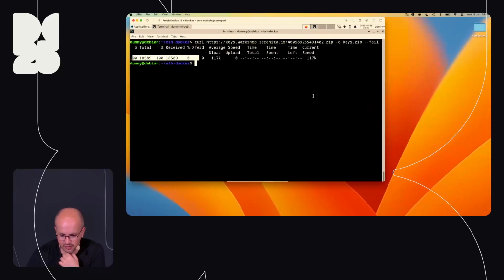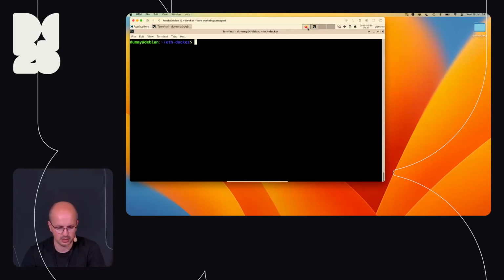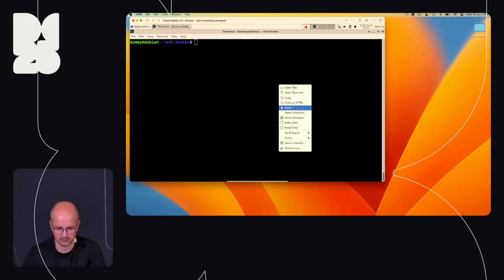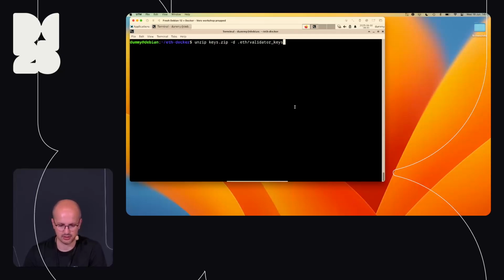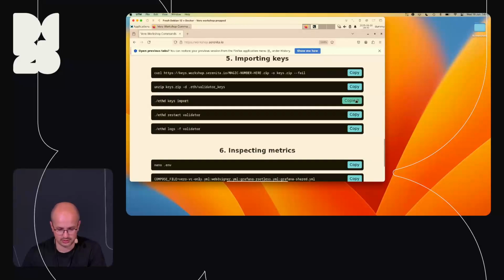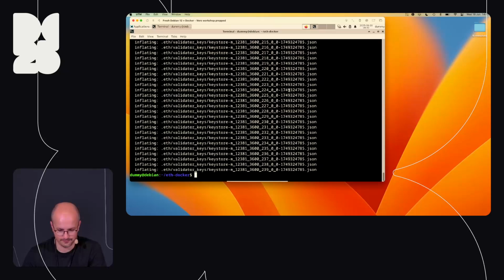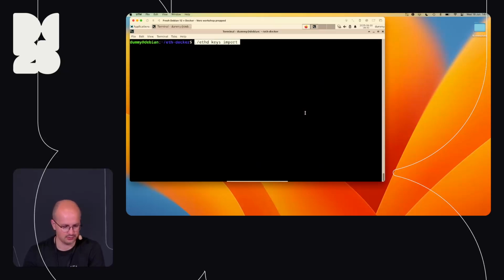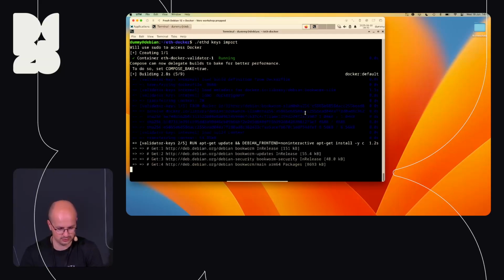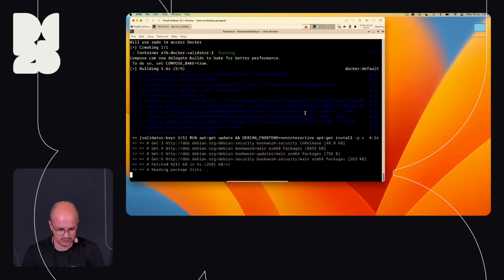So now we have a zip file that contains all of these keys. We're going to extract the keys into the correct directory for Eth-docker using this command here. You should see the zip files being inflated. And next we're going to say ethd keys import. This will import all of the keys that are located in the directory that we just extracted them to. So this will take a minute.